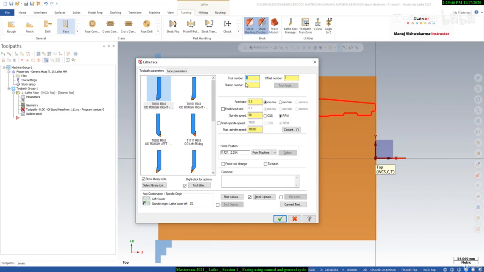We have selected the tool, and next we have to define which tool number we have to use. First one, tool number 1, station number 1, offset number 1, fine. And here you will get the feed rate, that depends on your tool grade and material hardness. So you can fill this as per your tool and material. Spindle speed you will get from here. Spindle speed, this is RPM. You can give the RPM value here as per the tool, as per the diameter.